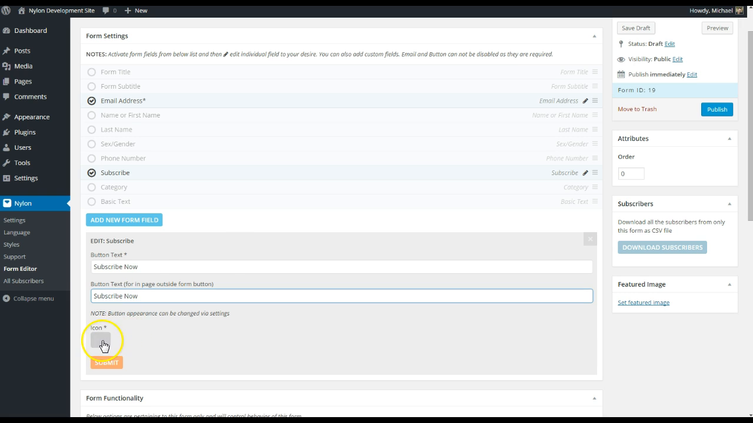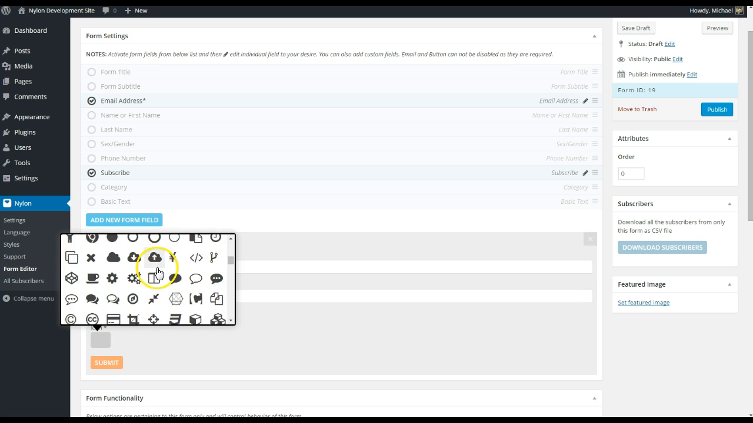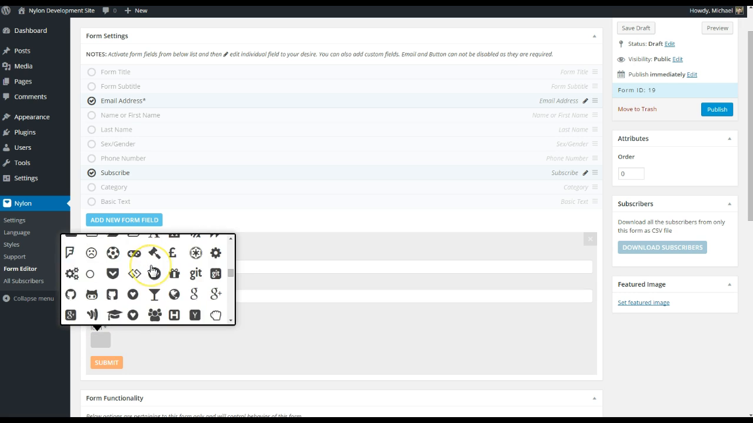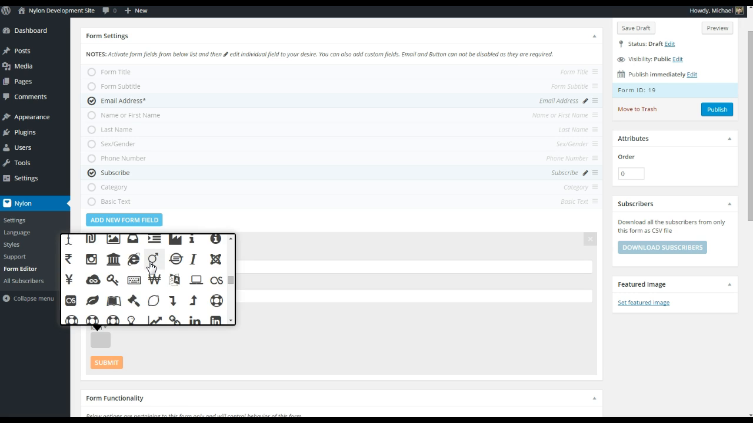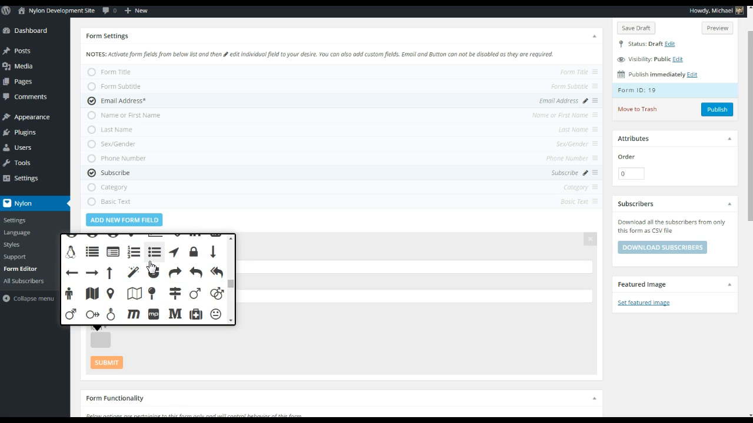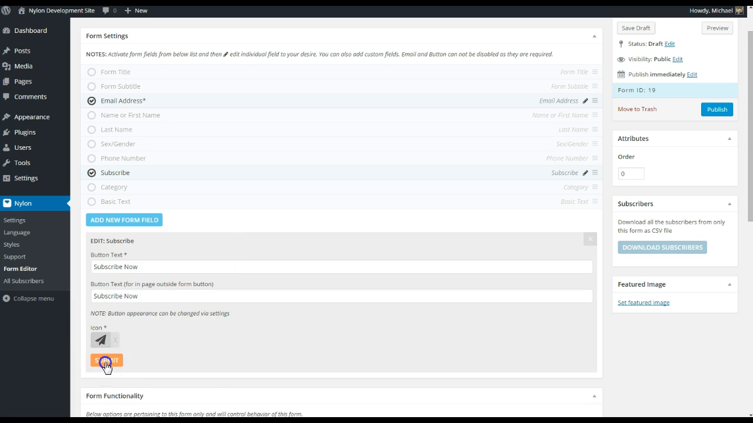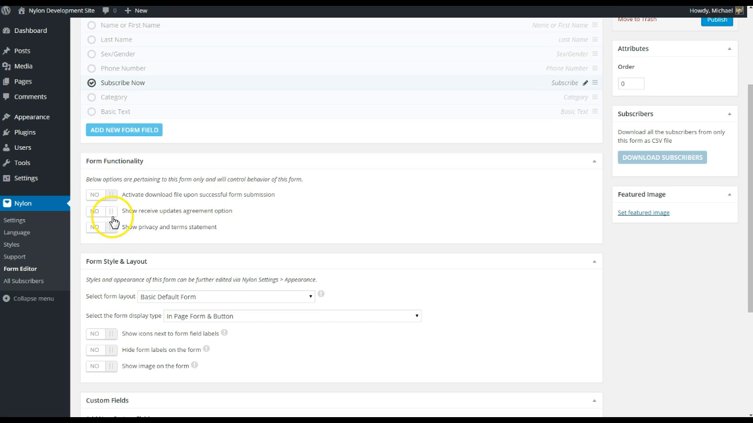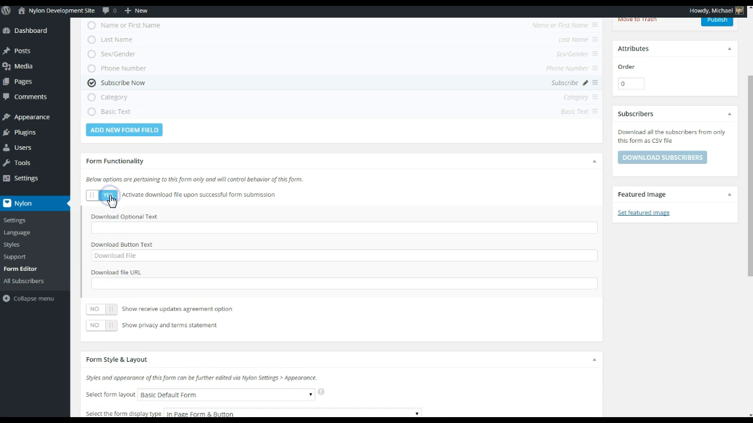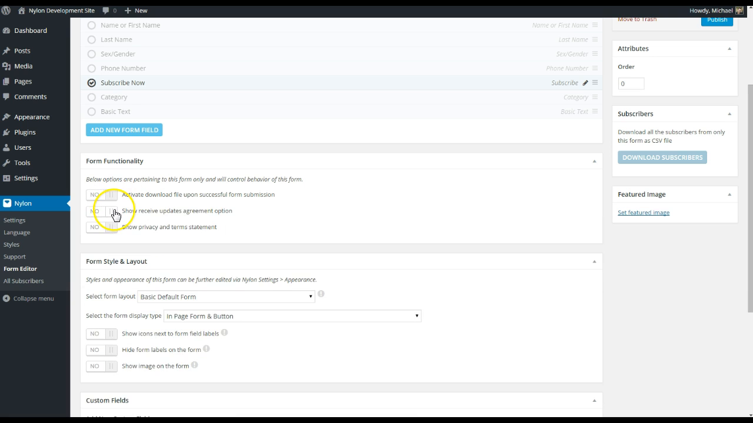Okay, and for an icon, there's so many to choose from. It doesn't really matter. I was looking for the little launch icon. Here it is. Use that one, and we're going to save that. Form functionality, you have the ability to activate a download file upon the completion of the subscription. You can see here's the button text, and the URL to go to download. I'm not going to do any of that right now.